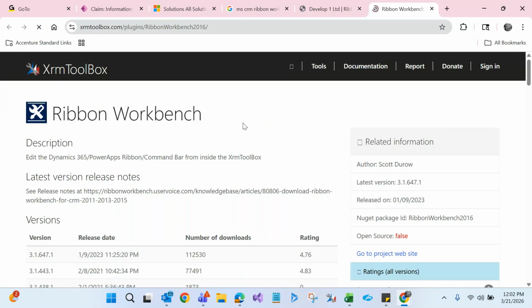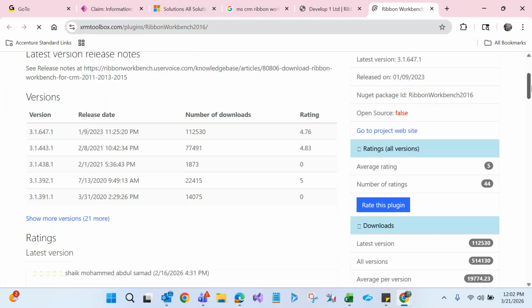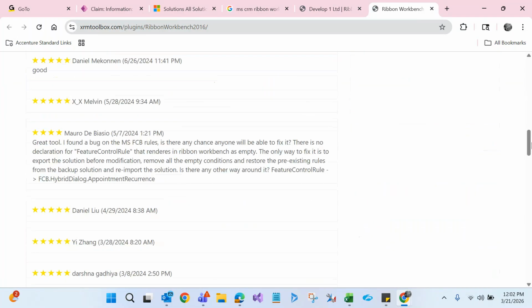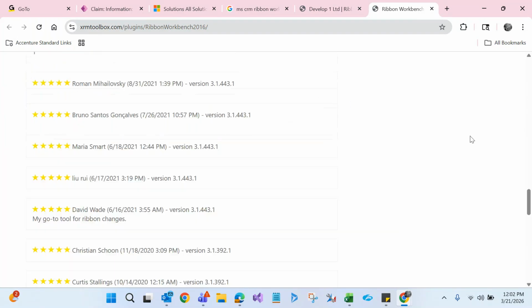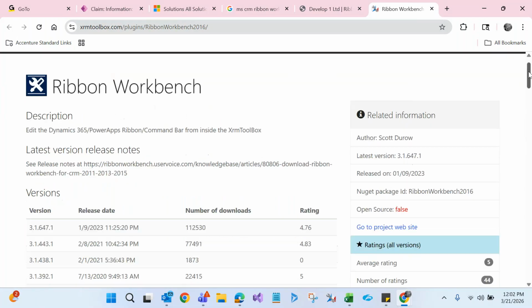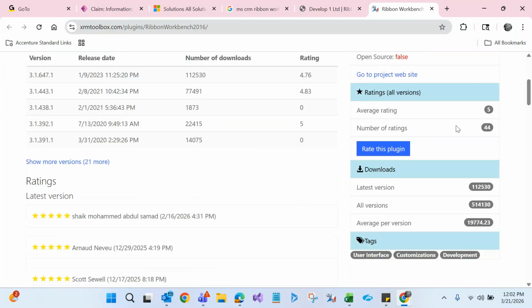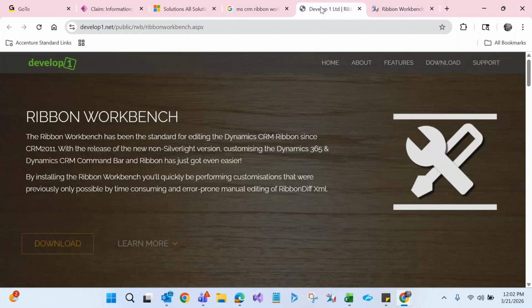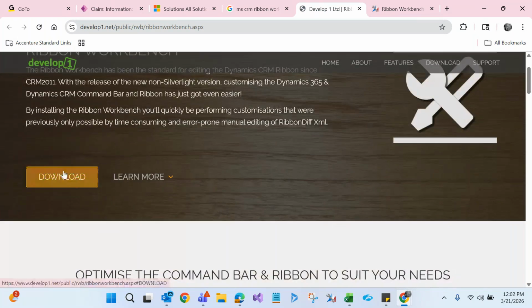Now this is Ribbon Workbench. Let's see if you have a download option anywhere. Where do we have the download option? Here we do not see the download option. Let's go to this particular link. This is the Ribbon Workbench page. Click on download.